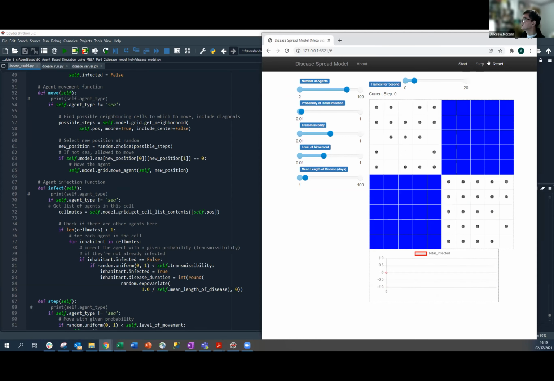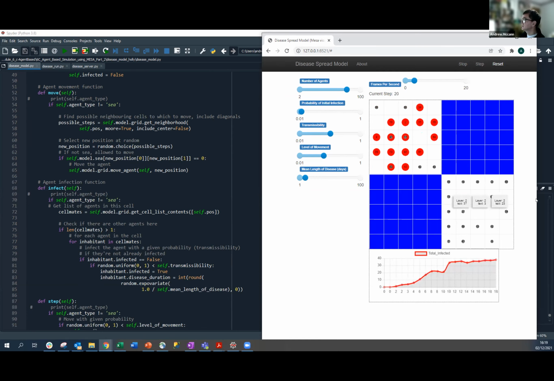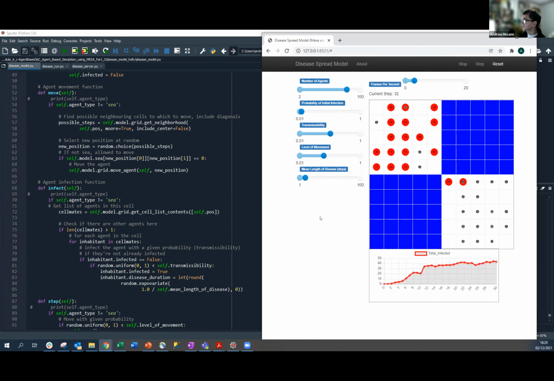Anyway, tried this loads of times. And these seem like good parameters. There we go. So often you get the one country quite heavily infected first, but it takes quite a while to spread across the border. And obviously that's affected by your level of movement and so on. But there you go, it's gone across there now, and also infected the other country.